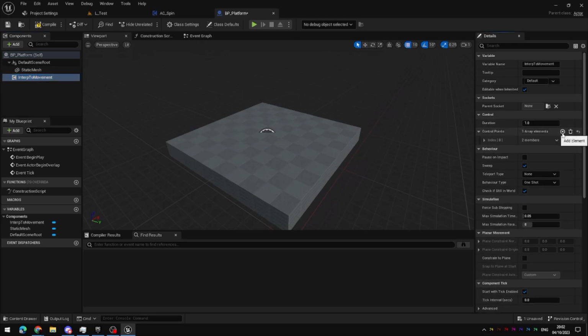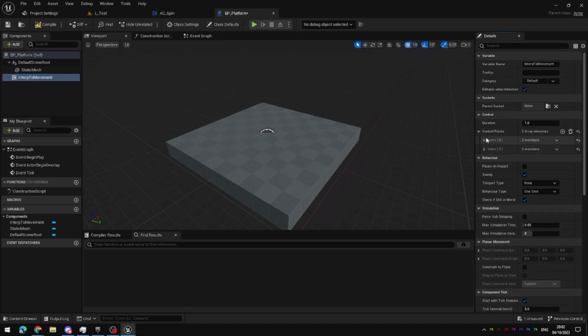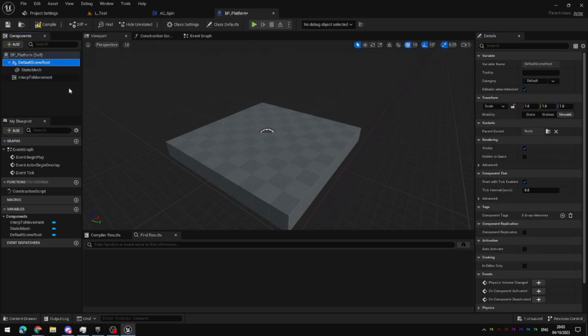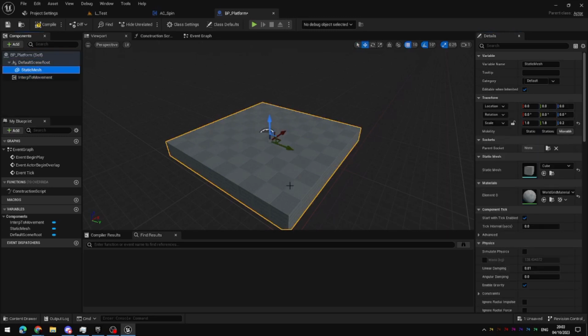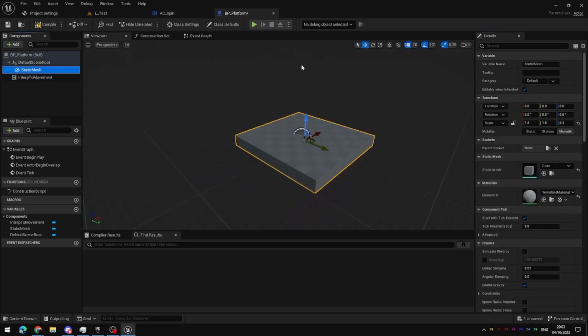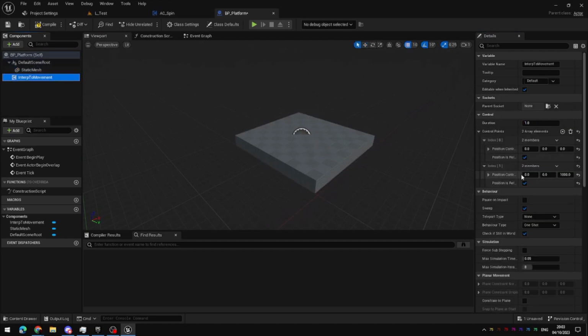If I add 2 array elements here, so I have index 0 here and index 1. Index 0 is set to 0, 0, 0, which will be the middle of our platform here. Index 1 I'm going to change to 1000 in the z-axis. The z-axis being the vertical axis. This second point should cause our platform to move straight up into the air. So I can place one of these into our game world now and test it.